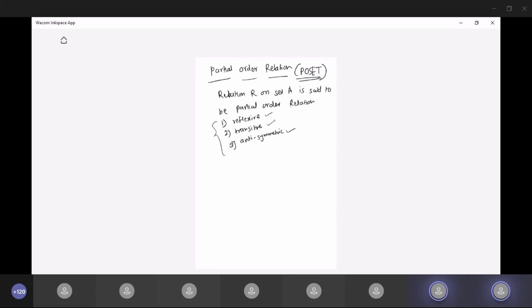Sometimes in a university question you will not have the total long form of partial order relation. Directly it will be given, poset is this, so you need to know what poset means. Poset means partial order relation. Now these three attributes you have to remember. Accordingly we will be solving the problem, and we'll be checking out an example for this partial order relation.